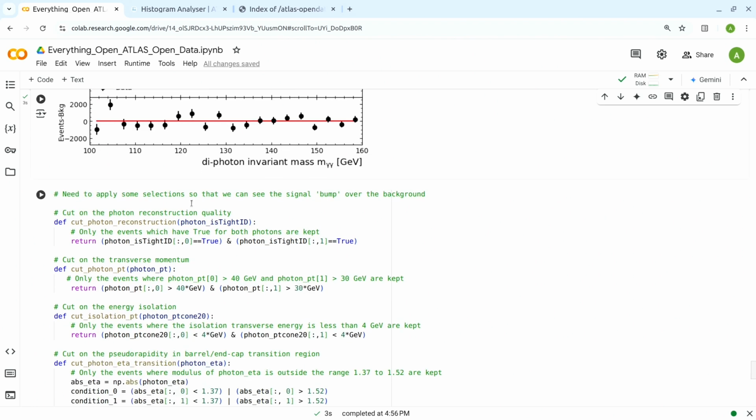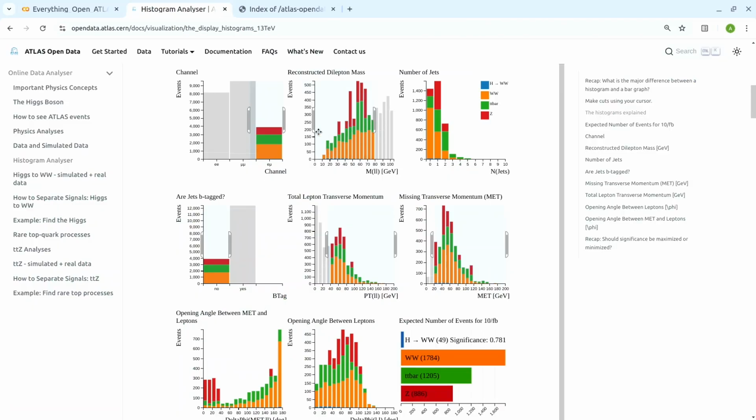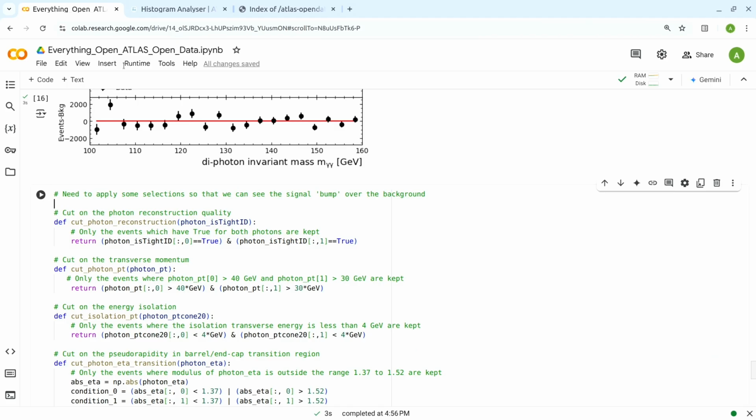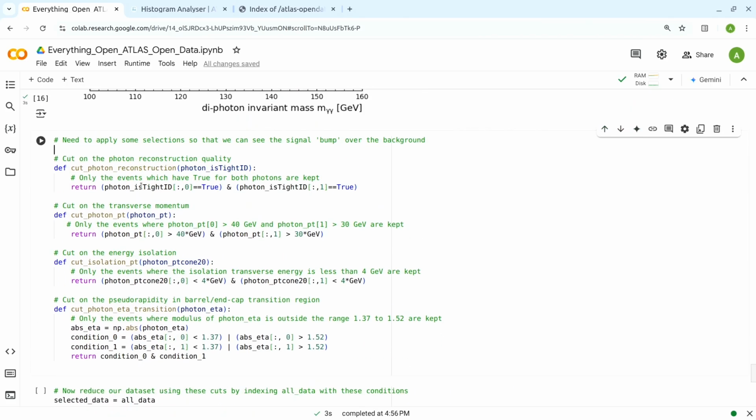So what we do then is we should be applying some of these selections, or cuts as we call them. So this is the equivalent of what we were doing here, where we were able to just drag out to set some bounds for these variables. We're doing something equivalent now, just in code, to do this in a more automated fashion. Okay, so we would like to have some requirements on the data.